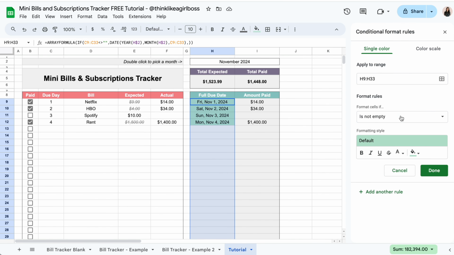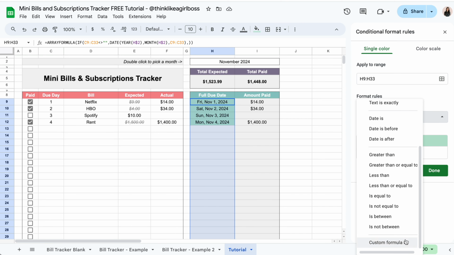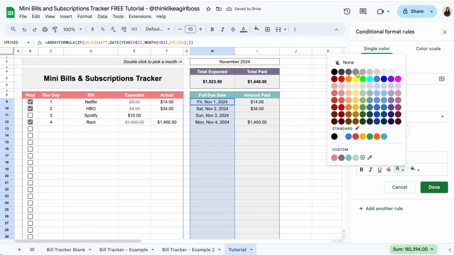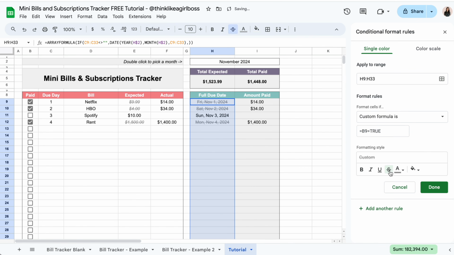So I'm going to click again on this drop down over here. I'm going to select the option Custom Formula Is, and again I'm going to create my formula thinking only in terms of the first cell of my range. So cell H9, which holds my first date, will be scratched if cell B9 is true. So I'm going to do equals B9 equals true. And right now this is the formatting that's being applied. So let's change that. I'm going to change the background color to none, the font to this fourth gray from left to right. I'm going to choose the strike through effect, and I'm also going to choose this italic effect.